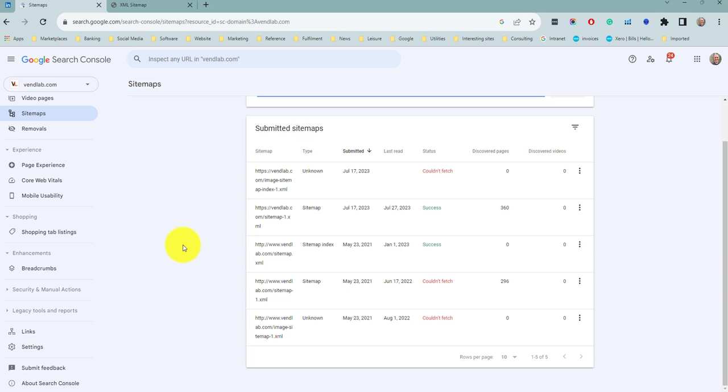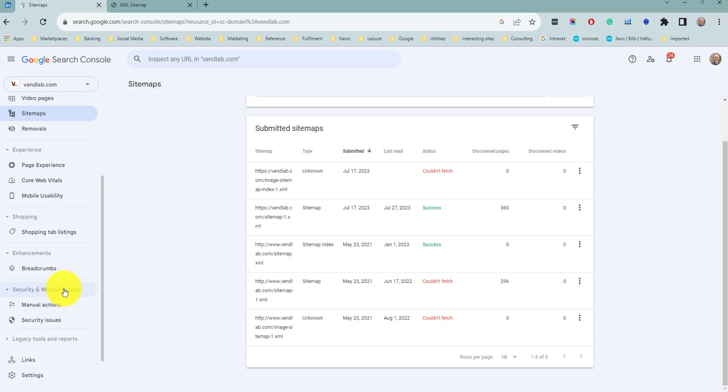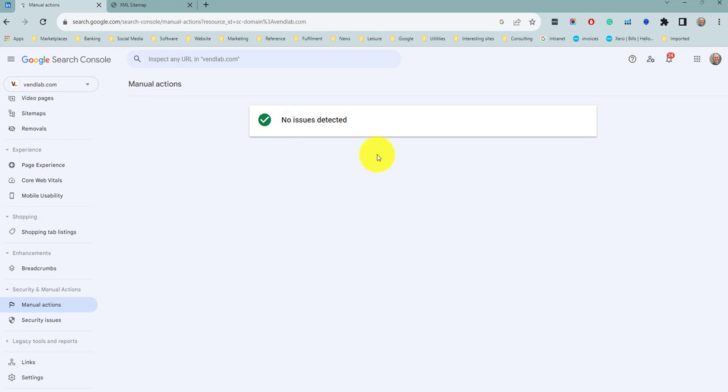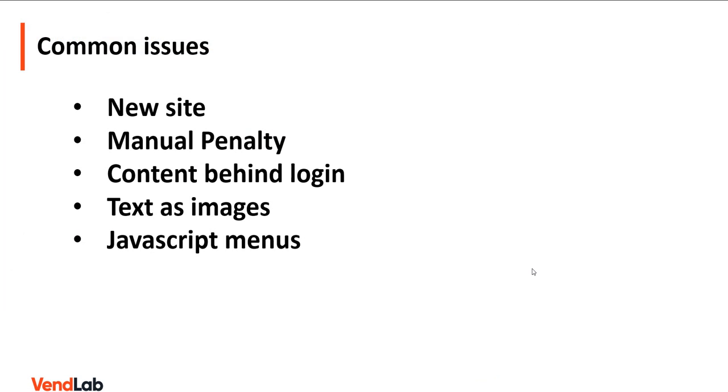Another issue that might be affecting your indexing is manual actions. So if you've done something which is against Google's rules, it may apply a manual action to your site saying that they don't like what you're doing and they're de-indexing you. If that has happened, it will be under Security and Manual Actions. And it says here, no issues detected because we've been good, but if there was an issue, it would be listed here.